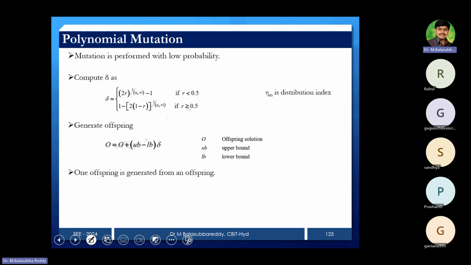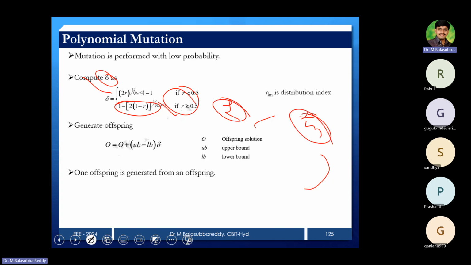And similarly, polynomial mutation. There is another mutation available here. Mutation is performed with low probability. Compute delta, and after knowing the delta, if R is less than 0.5, use this formula, and if R is greater than 0.5, use this formula, because based on the R only we perform the mutation. So wherever it is lower than the mutation probability, we use the R value. If 1 is available, you replace it with 0, or if 0 is available, replace it with 1. That is what we do.